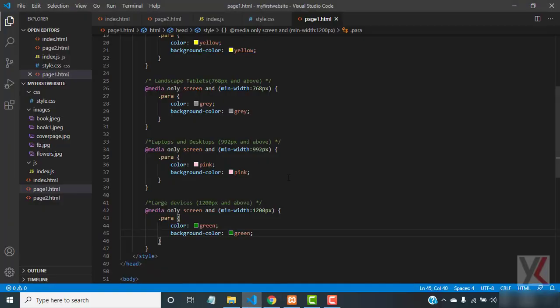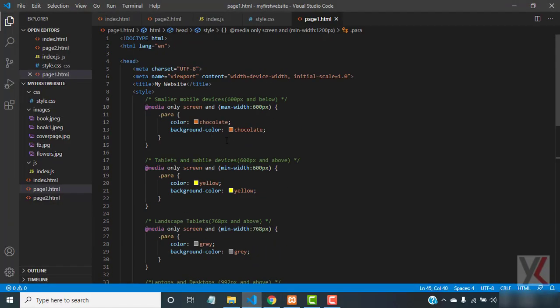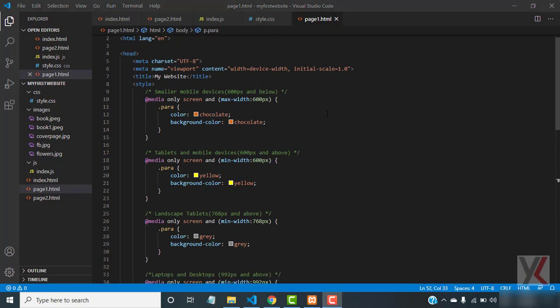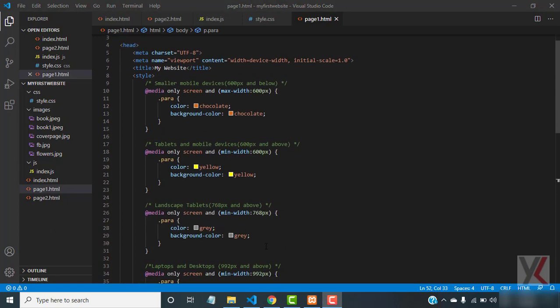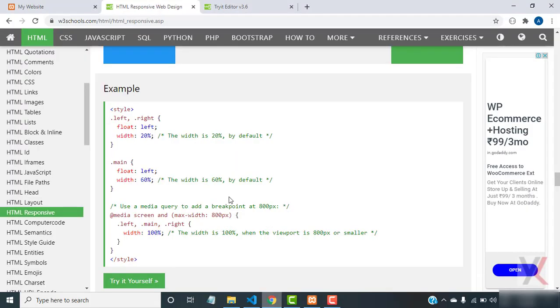Then we'll reduce up to 768, the color will change. Now we'll reduce to below 600. The color is now brown, chocolate. So we can add as much styling as we can. In this way we can add styling to our pages for different screen sizes and make our page responsive. So let's move on to the next topic.